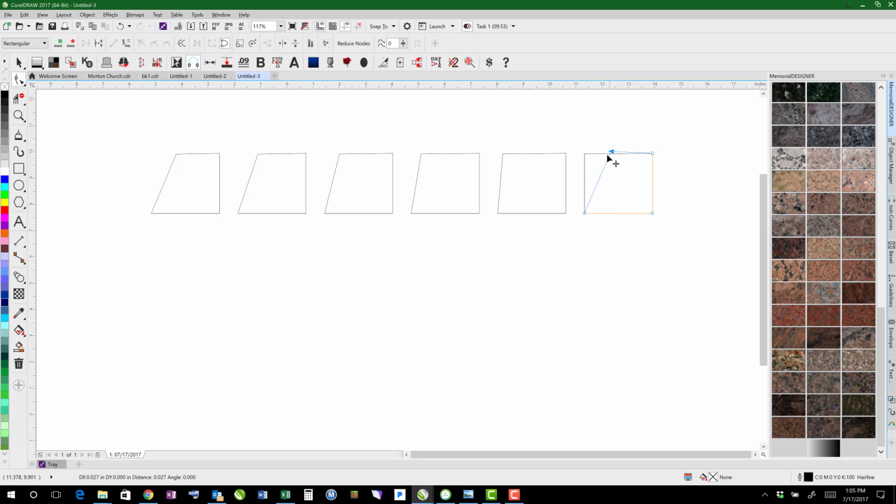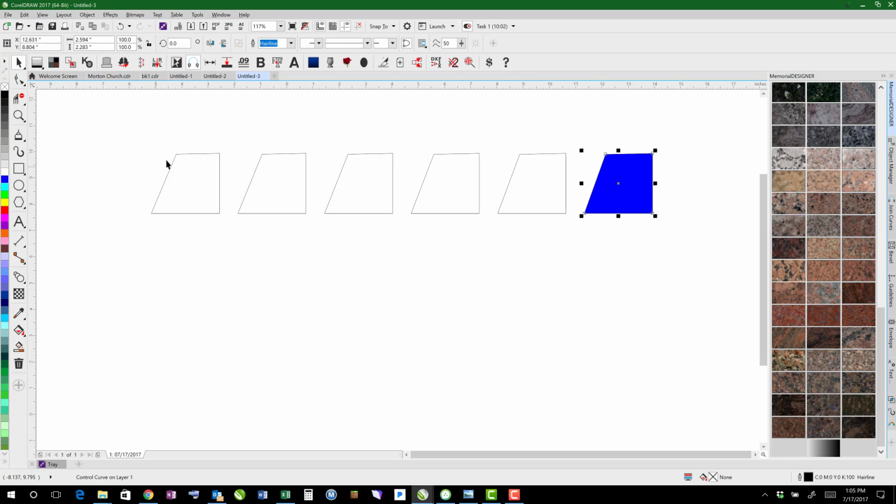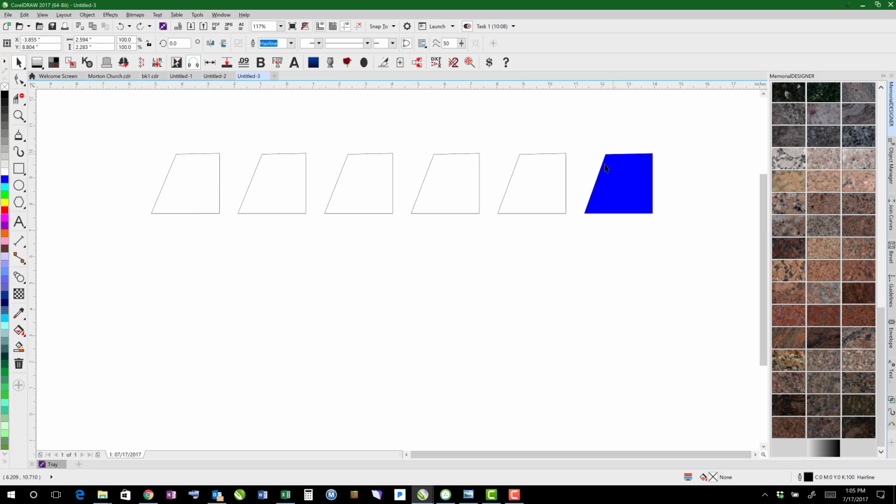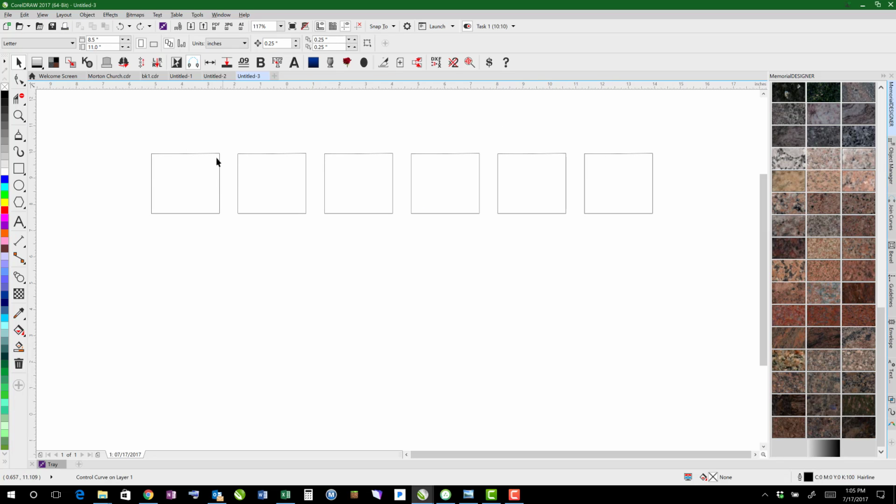If I wanted to edit this one as well, I could do that, and it would just blend from one to the other. You don't do this a lot in memorials, but if I wanted this one to be blue and this one to be red, then it would actually blend between those two colors, which normally, like I said, I wouldn't really do. But this gives you the ability to do a whole bunch of things all at once.